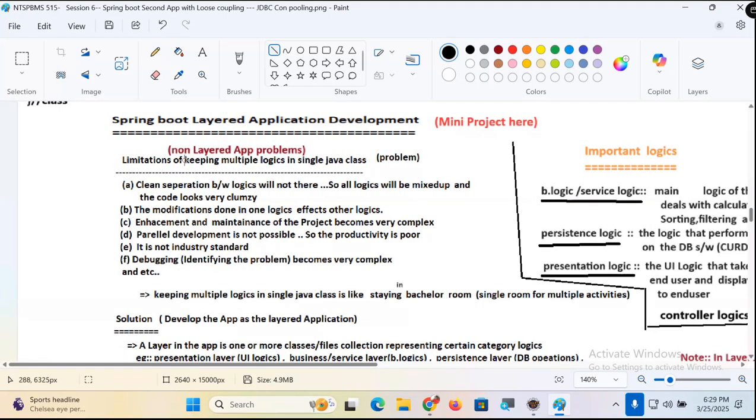Limitations of keeping multiple logics in a single Java class. What is the problem? Clean separation between logics will not be there. So all logics will be mixed up and the code looks very clumsy. In one class only, all the logics will be added. That's why the code looks very, very clumsy.